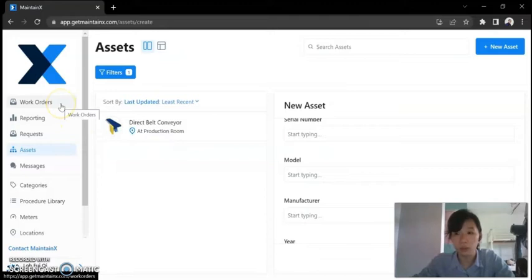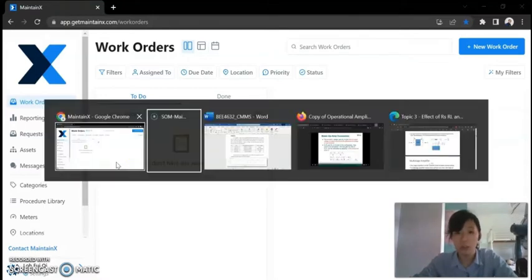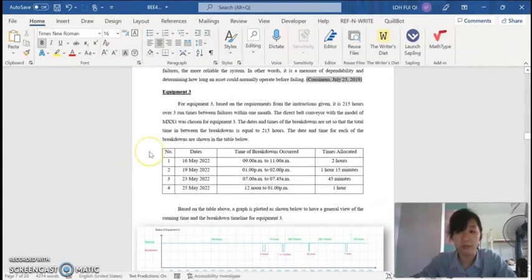Then I will create the work orders, in which the work order is like a situation. When the equipment is broken, then we need to place an order to fix or repair it. And the time for the work orders we will determine by referring to the question needed, in which for equipment 3, we'll use the 215 hours over 3 run times between failure within 1 month to calculate the MTBF value.